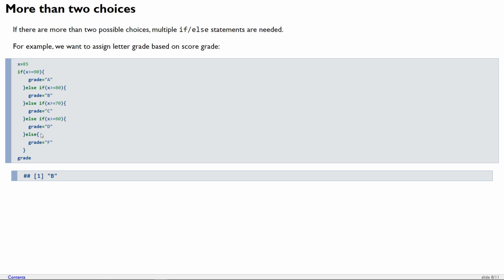Okay, there is no if anymore. So the last else statement collects all of the cases that are not covered in the above conditions. So since x is equal to 85, which is in between 80 and 90, the grade should be B.